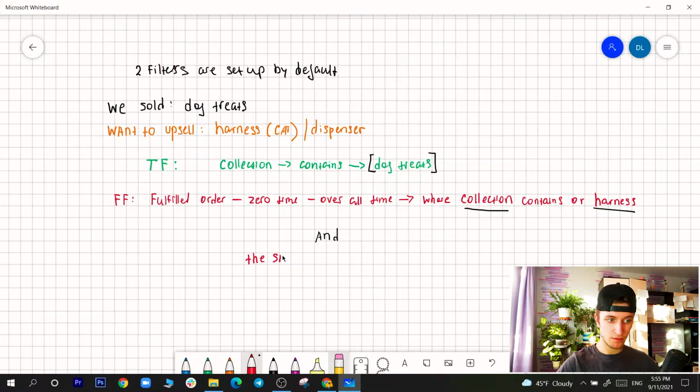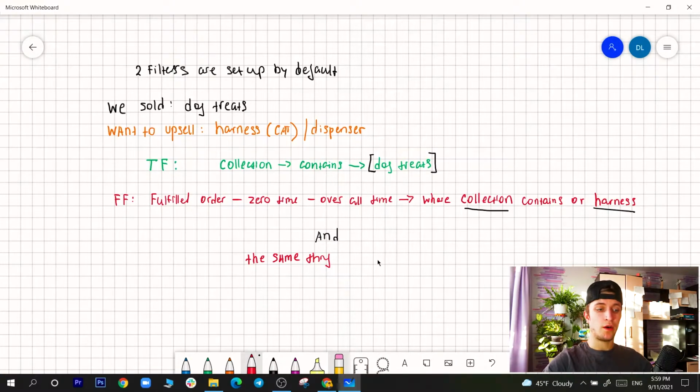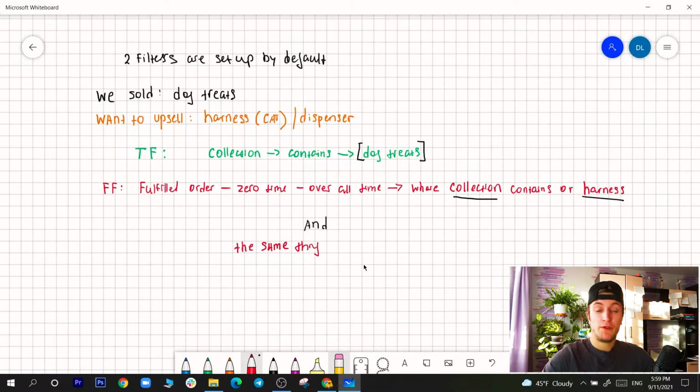The same thing. But in the end, I would just include harness. Now, that's pretty much it, right? If you want to upsell 3 things, you would do the same thing again, but you would do something else, right? Let's just say collar, right? But I actually sell dispenser.